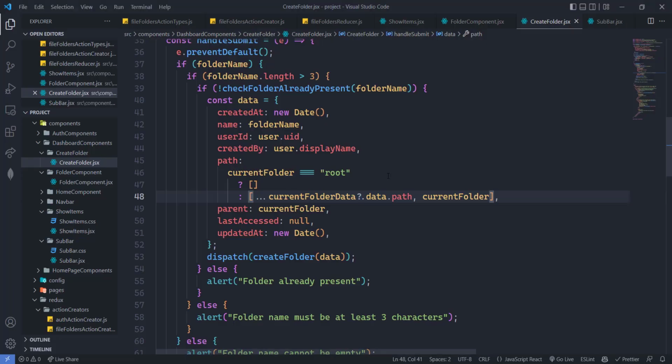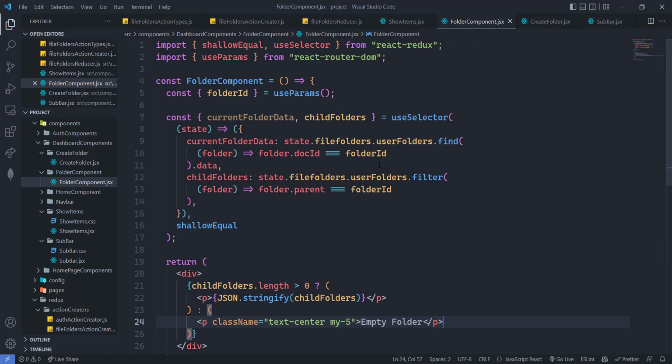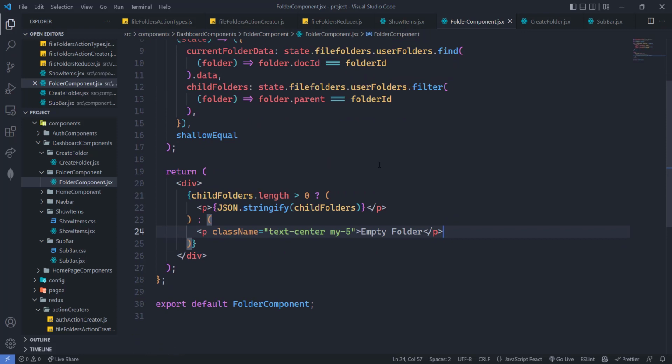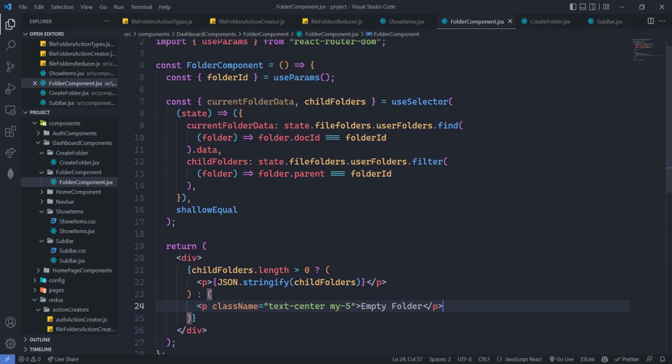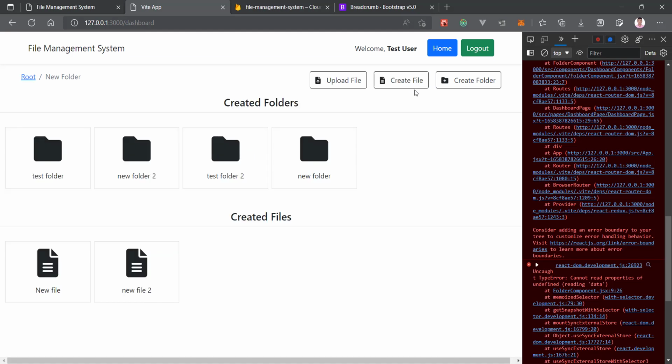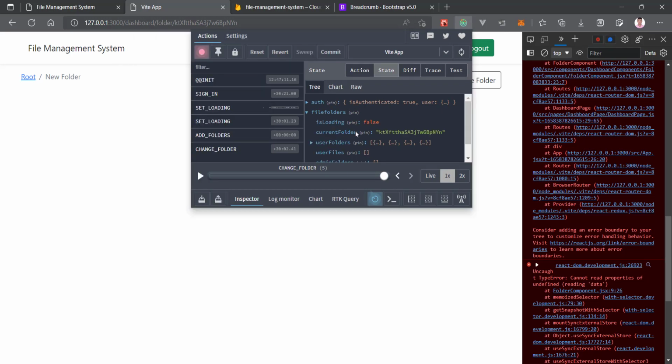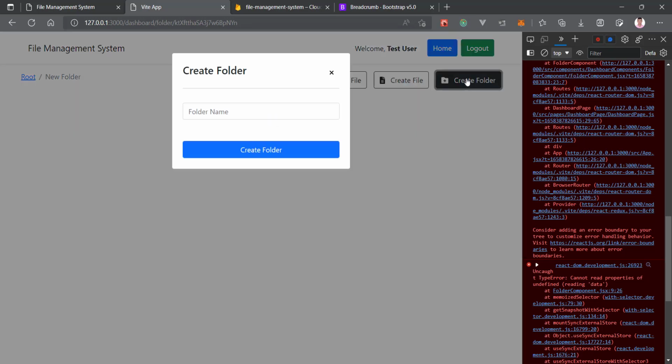Folder component JSX. So we have the error in the folder component, for this dot data. So we are going to use this one. So now we don't have any errors. Let's go to the new folder. So we are under the new folder. Let's see if the ID is correct. Yes, the ID is correct.